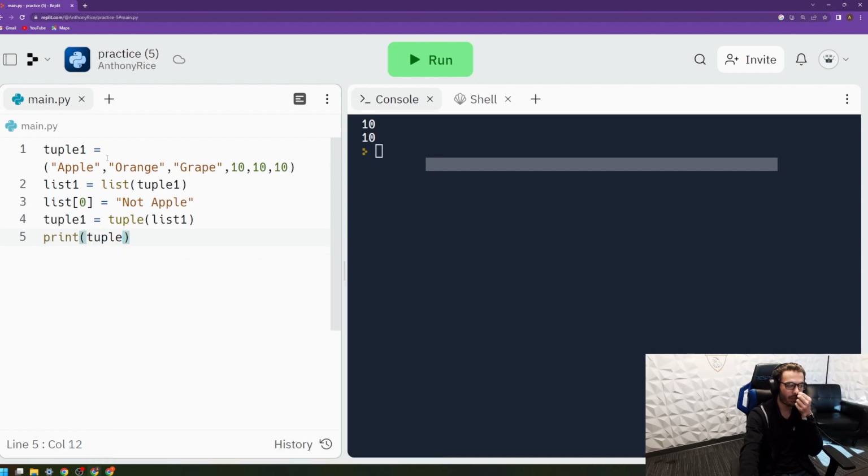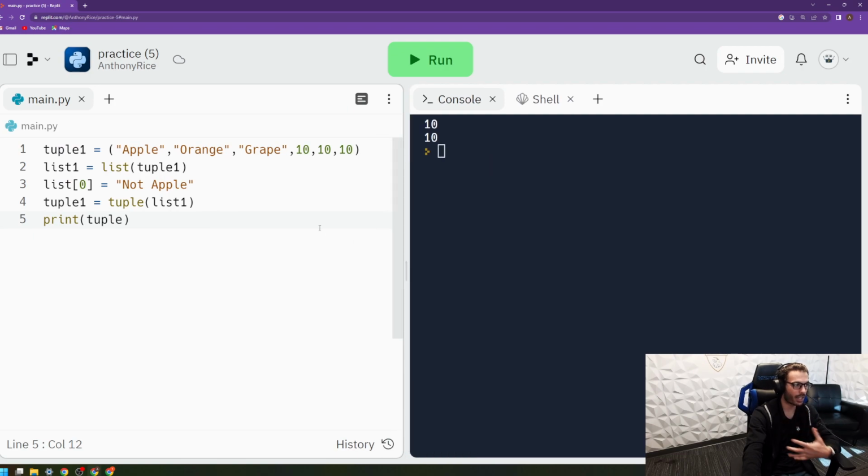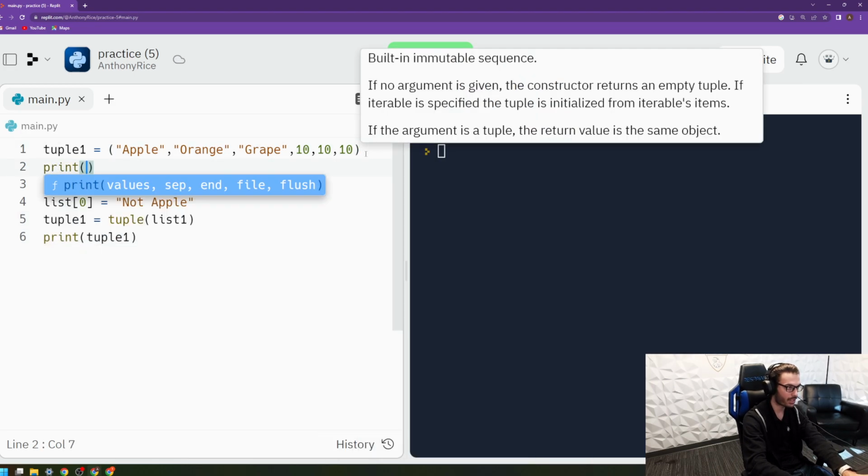So this is one of the negatives of working with tuples, is that, again, they are immutable. So in order to change any datum inside the tuple, we recommend that you change it to a list and then change it back to the tuple. So go ahead and type in tuple 1 here, and we'll print tuple 1 at the start so you guys can see what's going on here.